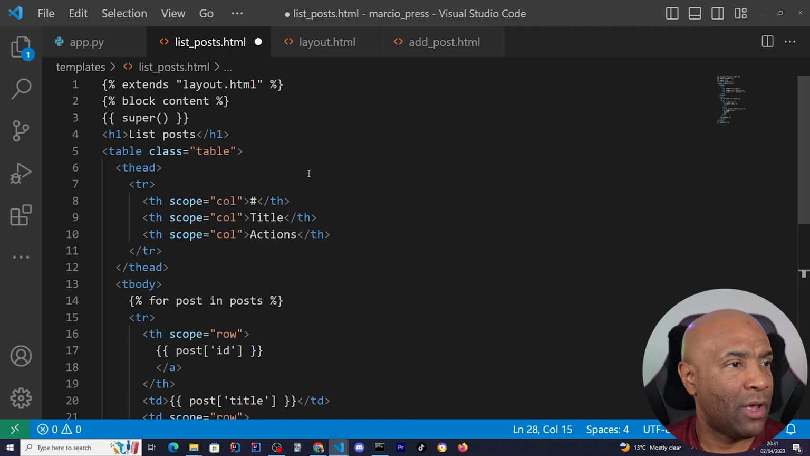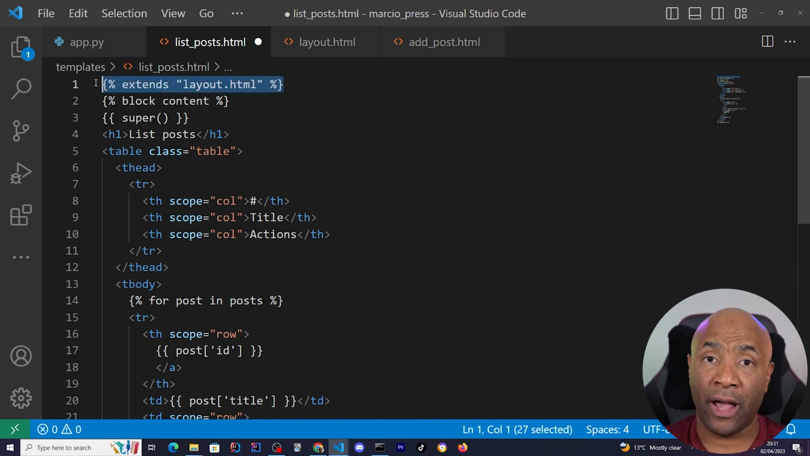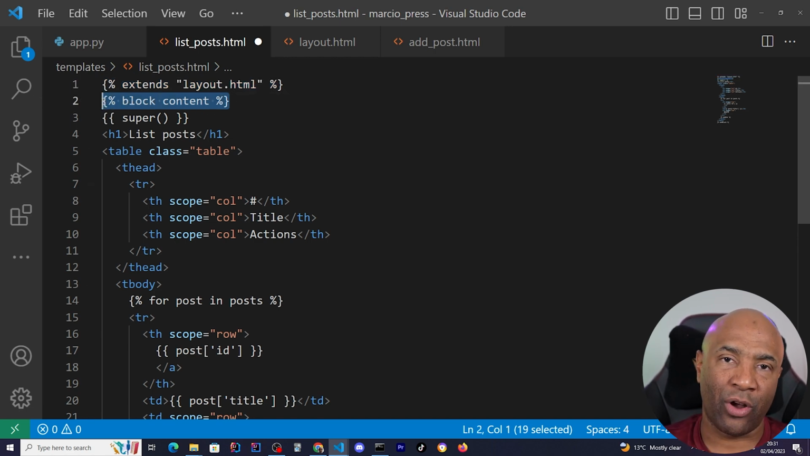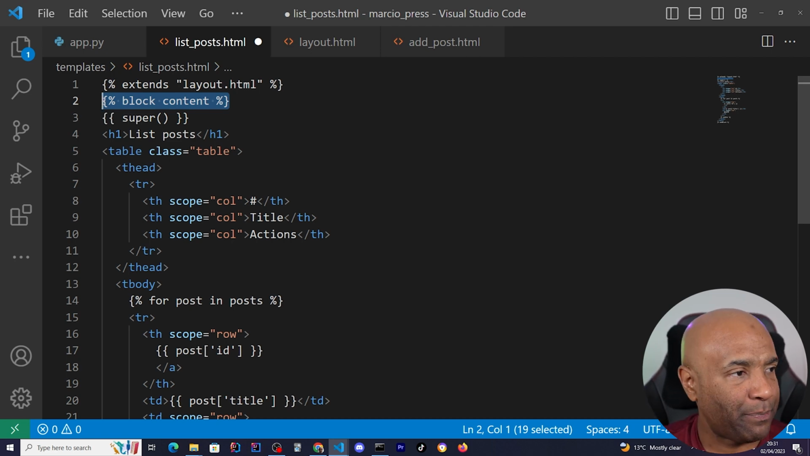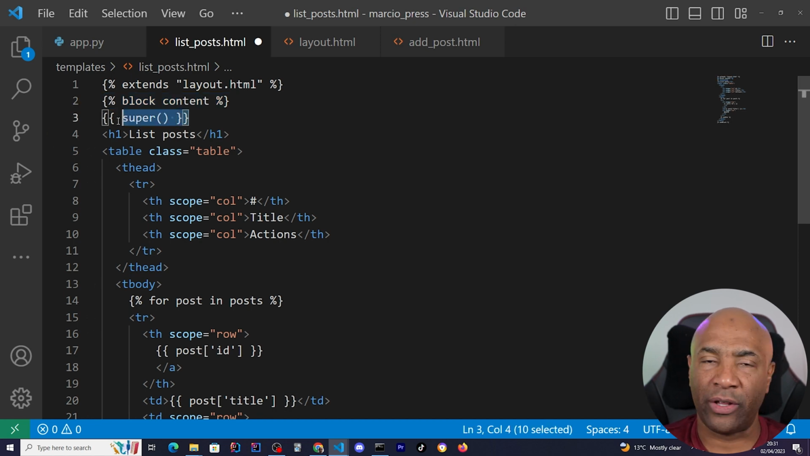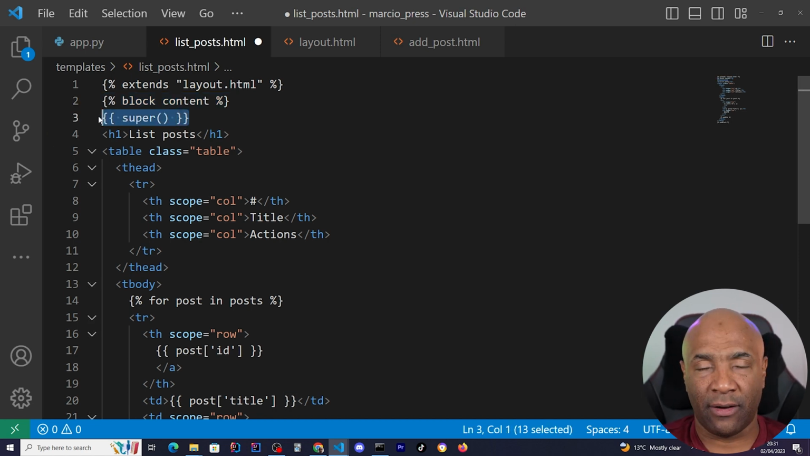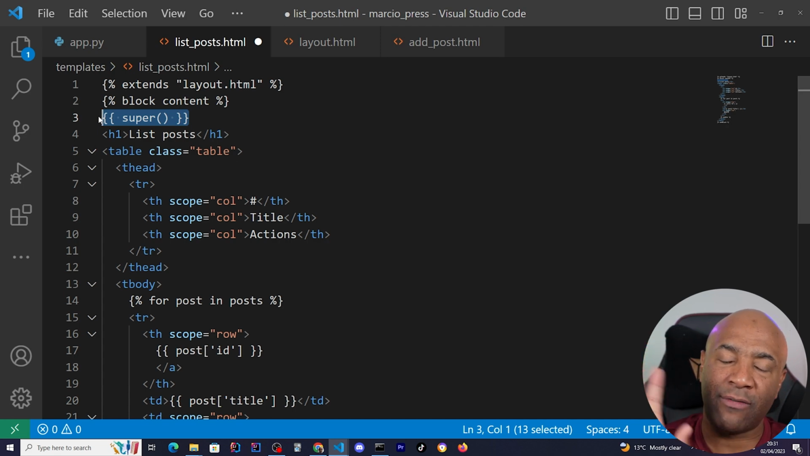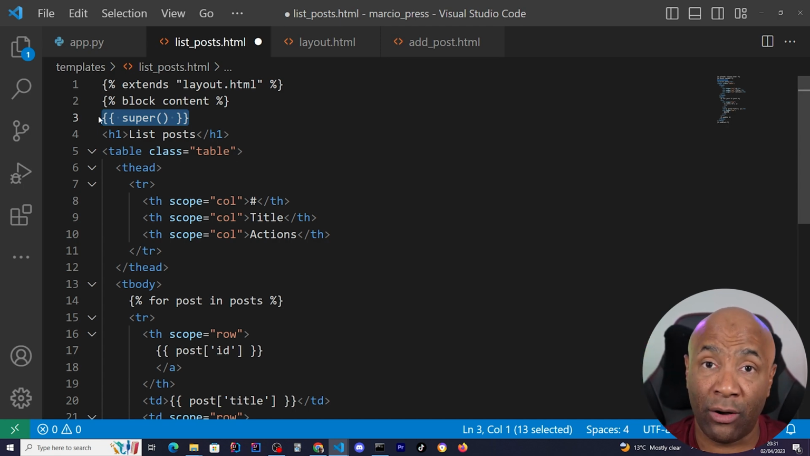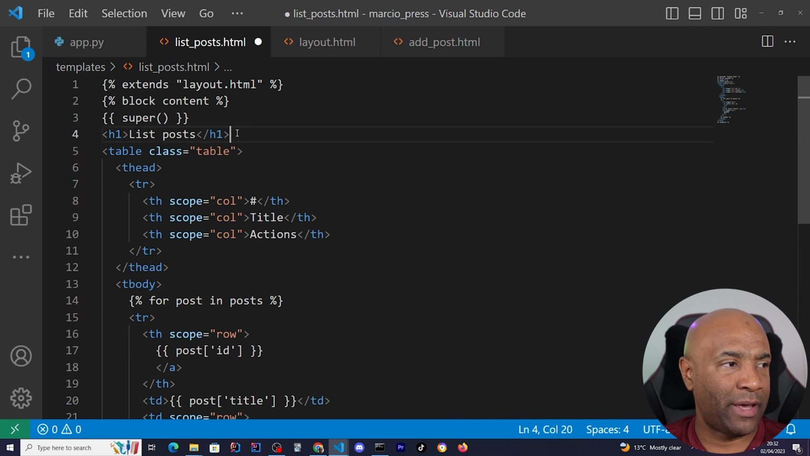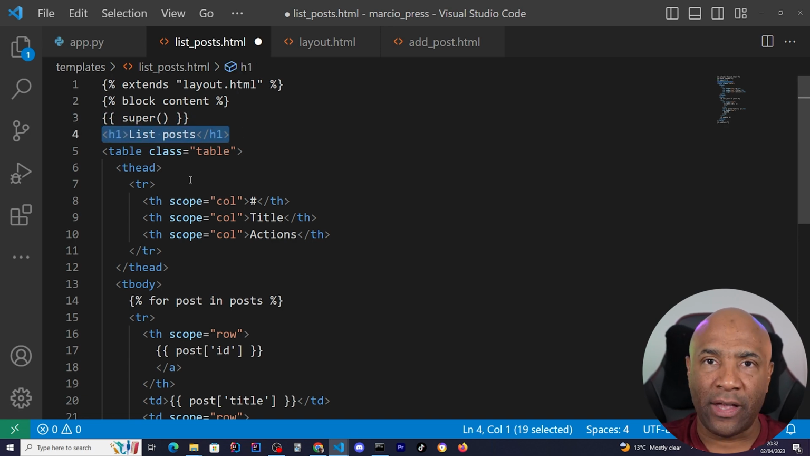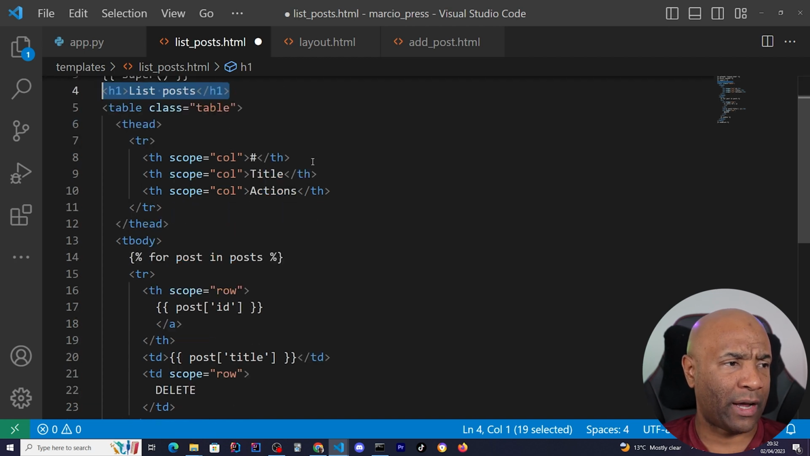As with create post, we extend from the layout HTML, which is the main layout. We also ask Flask and Jinja2 to replace the block content inside the layout with whatever we have inside this page. And lastly, we're calling super, which tells Flask and Jinja2 to execute whatever code it has inside that layout template. After that, we have plain HTML, which is a table, and we have three columns: ID, title, and actions.